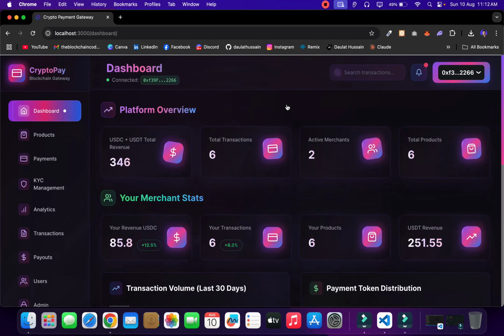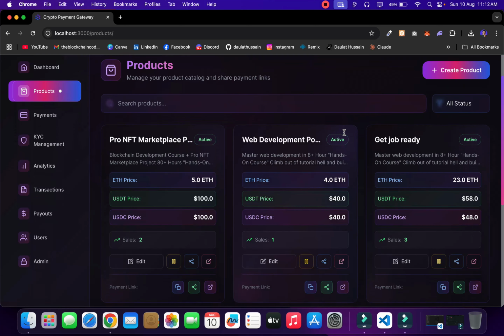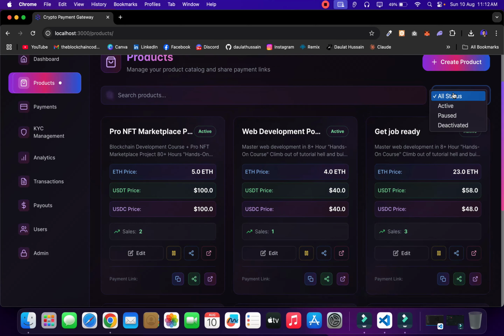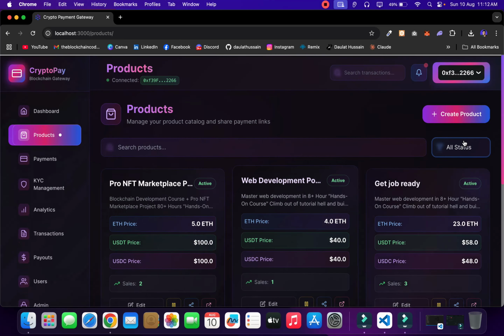Looks absolutely fine. Now I can simply come back to the product section and let's try to create a product first. So I'll click here and it's going to redirect me to the product dashboard, and here I am. I can also do the filtration based on the product. So I can simply come back here, click on this active, all of these are active. If I want to do the filtration based on the paused, I can do that. So let's click on this all status and it will have all of these. Now let's create the product first.